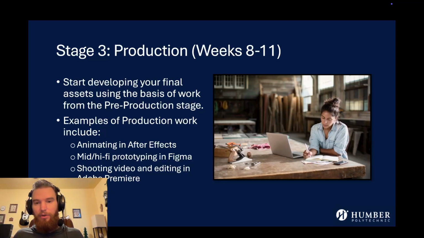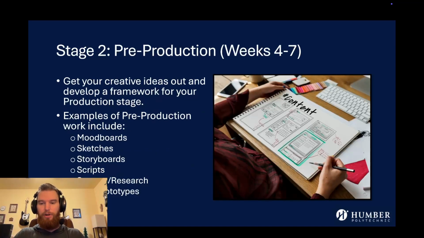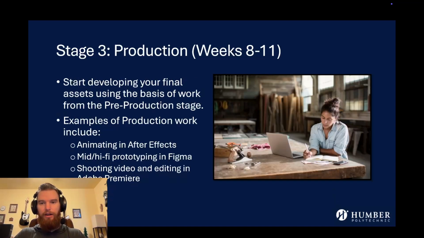And the more pre-production work that you do, the more seamless the production stage will become, which is happening in weeks 8 to 11. So you will start developing your final assets using the basis of work from the pre-production stage, right? The pre-production sort of develops a framework, right? Sketches, ideas of what you're going to be creating here, and then production is actually creating those assets, right?